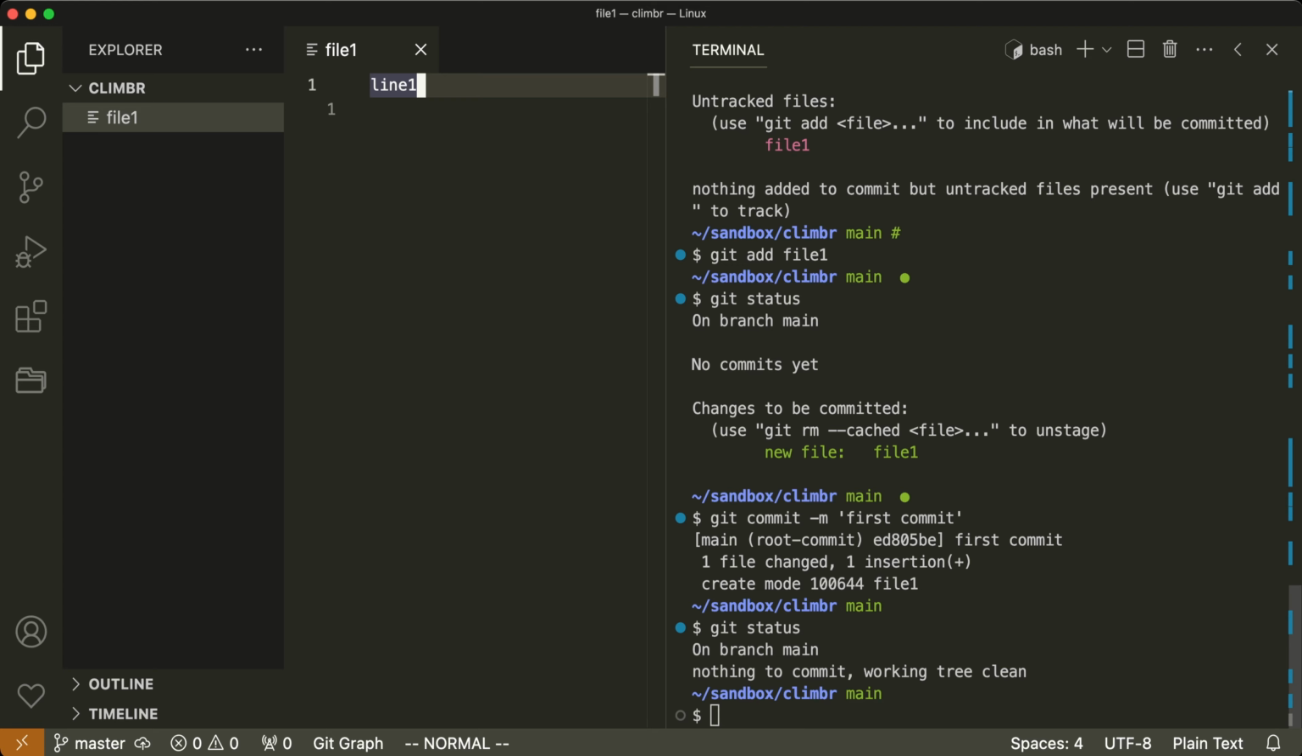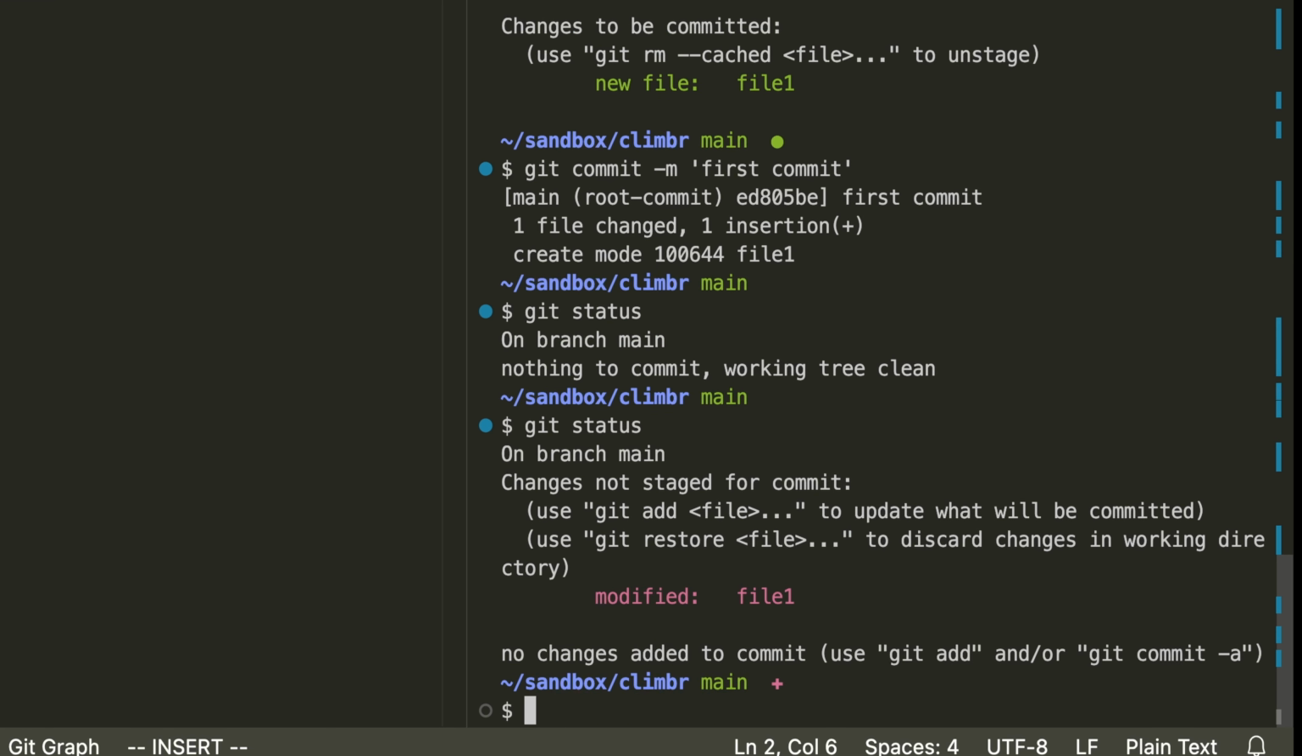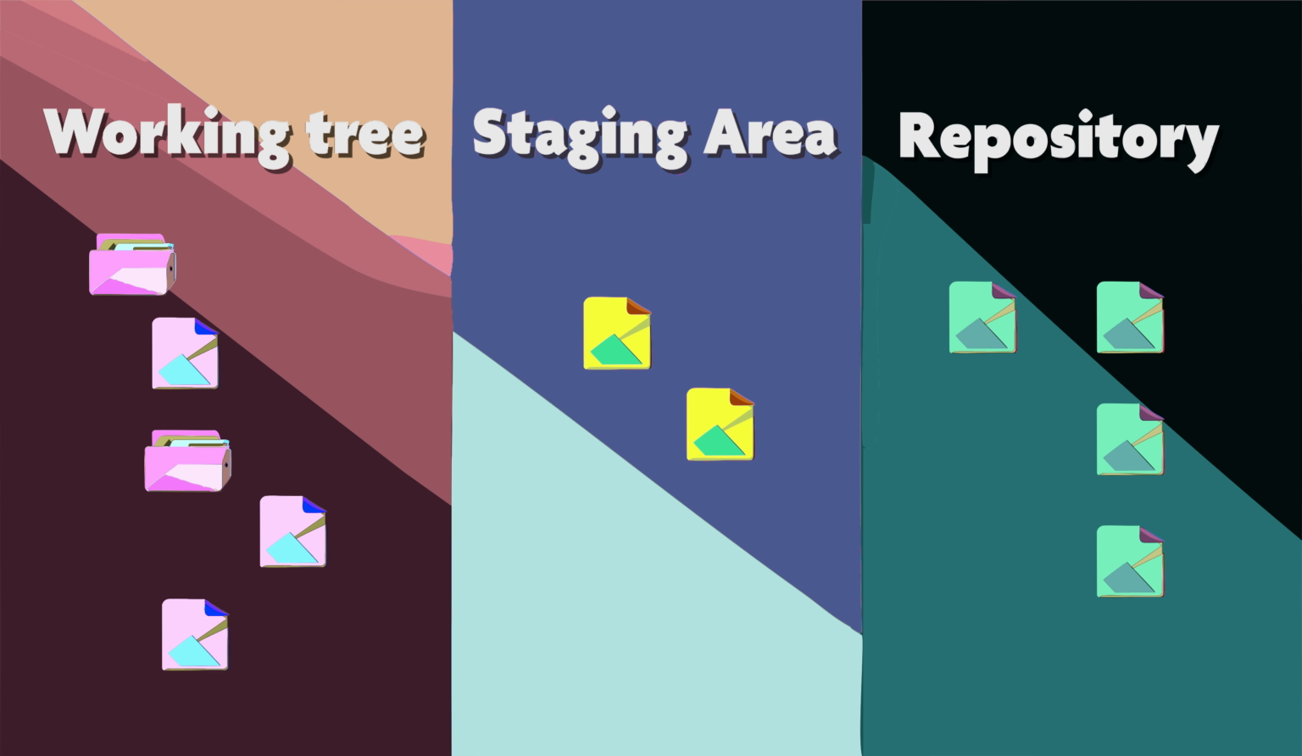Okay, so let's do that again. Let's add line 2, check out the status, and Git knows that we changed the file. So let's add that change with git add file1 again. You might be wondering why we need to do this git add operation instead of committing straight away. When you do git add, it adds the file to what's called the staging area. The staging area is where you craft your commit. A commit is an important thing and it's telling the story about your project. So you need to have a good level of control over what is going into your commit.